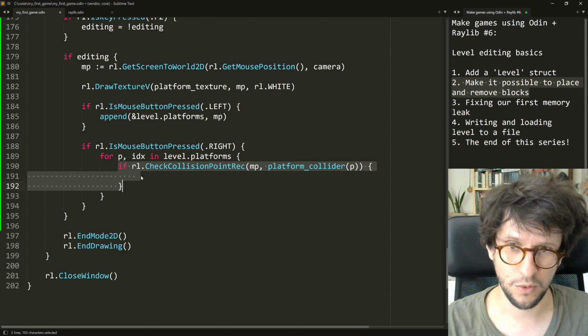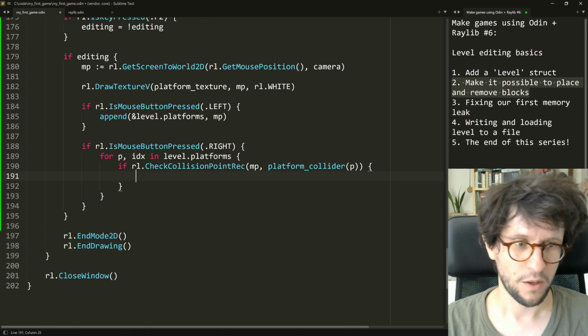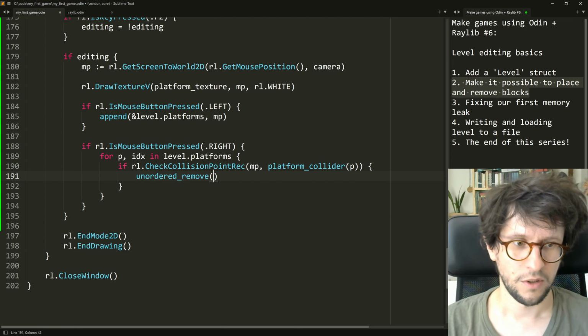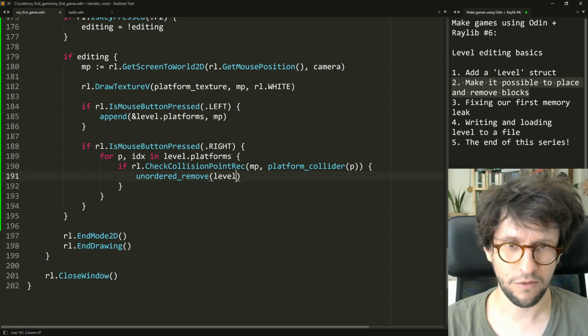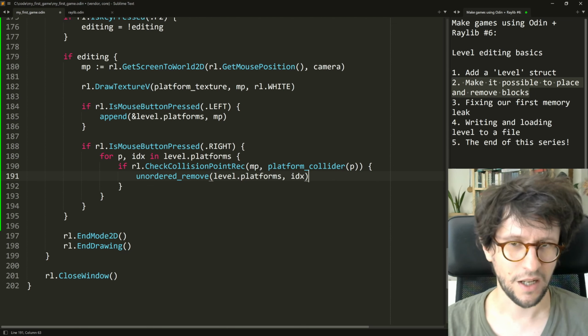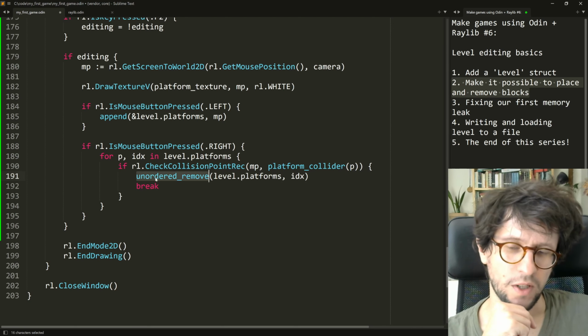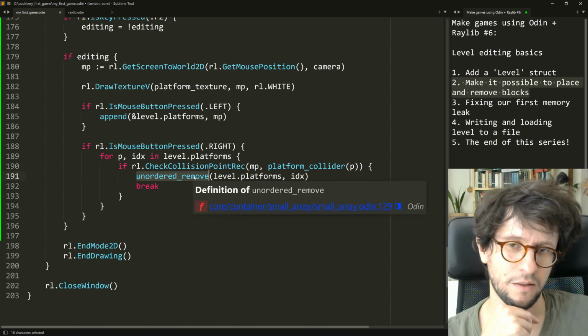If this is true, then here we can remove it. So what we will do now is we write unordered_remove, and then we write level.platforms, and then we send in the idx here. And then I will add one more thing, we'll type break here.